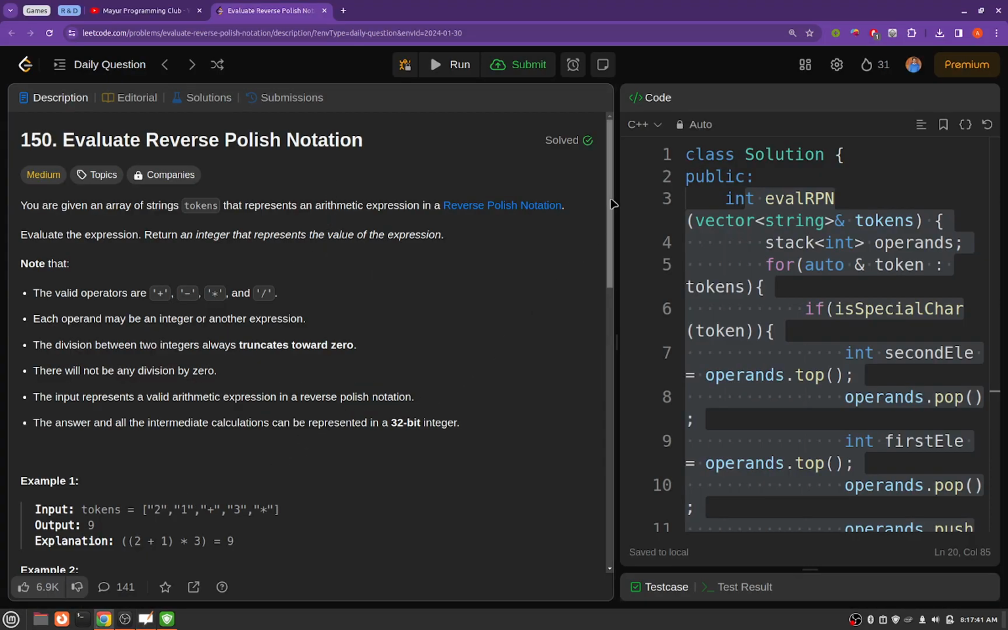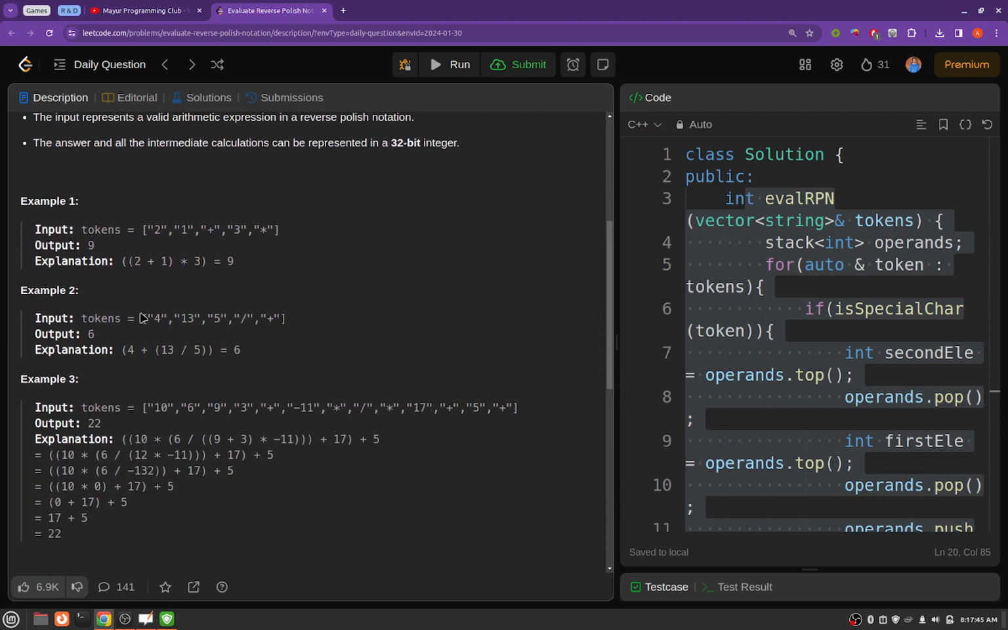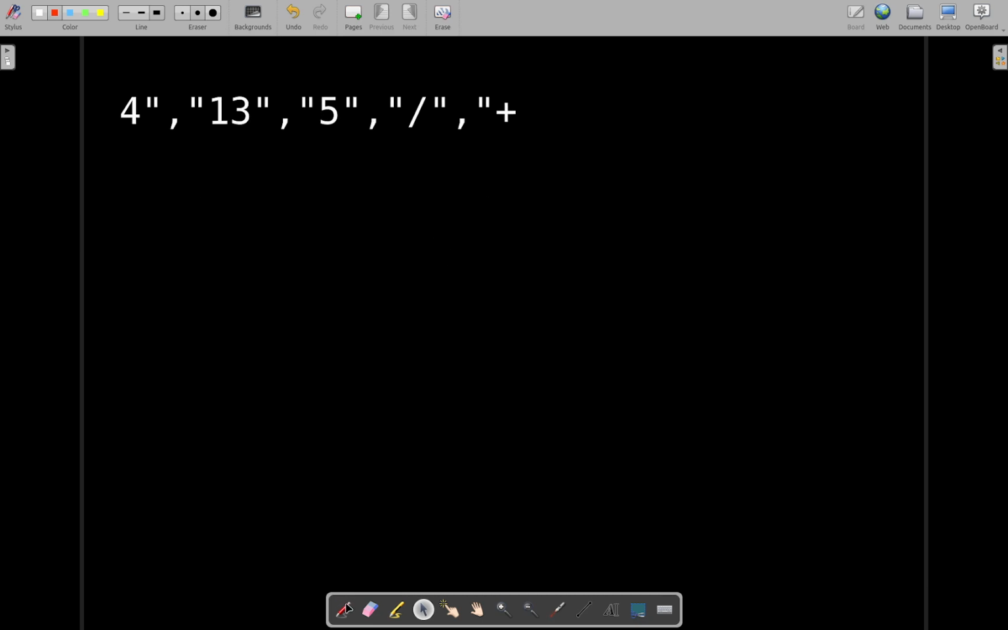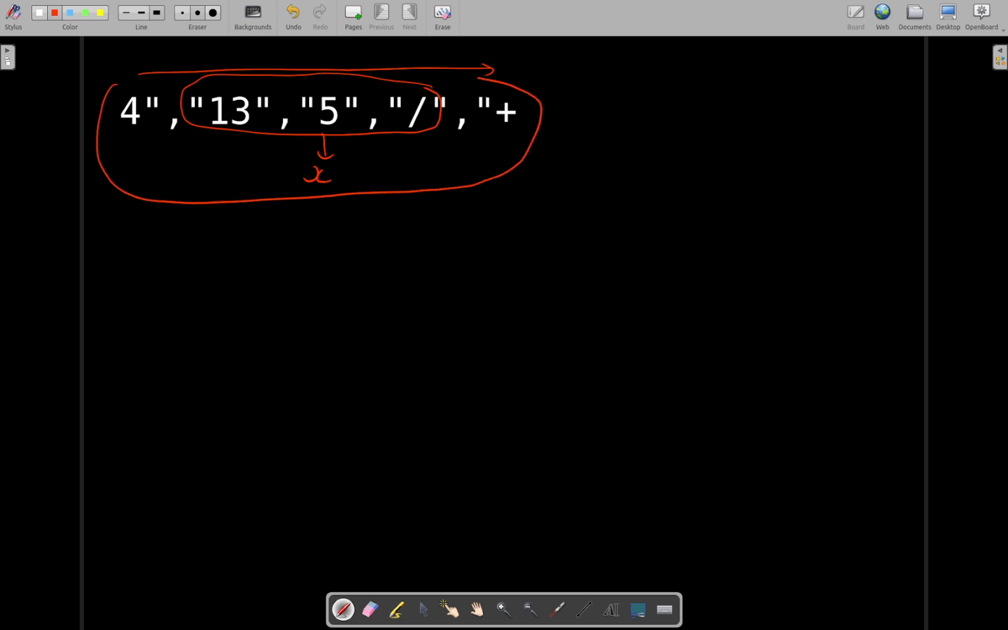We are taking the second example given in the problem. What we are required to do is traverse the string in this fashion, but we will be applying operations like this. Let's say this is x. Then we will return 4 plus x. This will be your result.